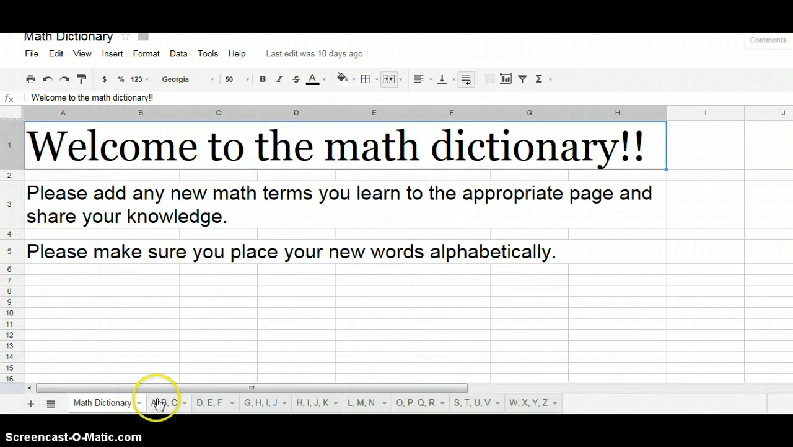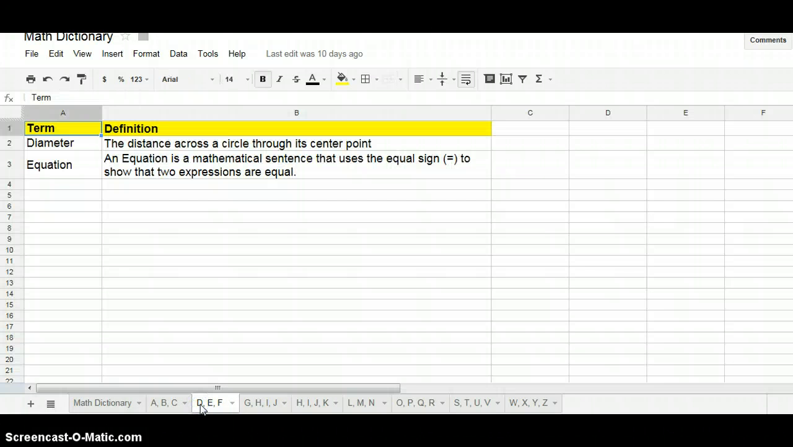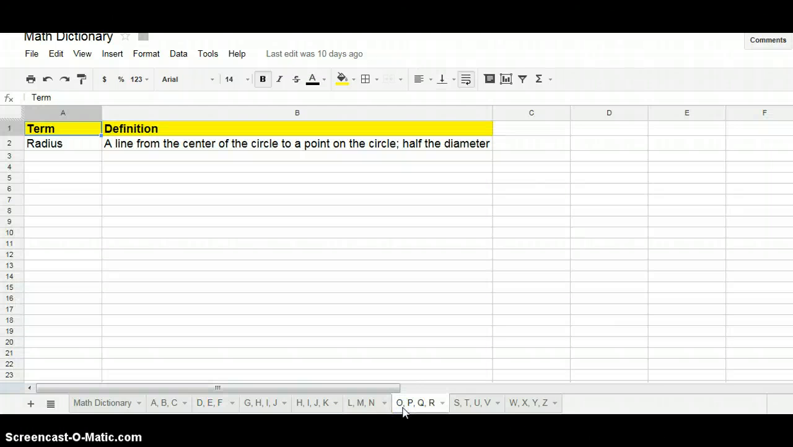The math dictionary is set up as a spreadsheet, and the tabs at the bottom of the spreadsheet coincide with the letters of the words. So on D, E, and F, we'll have words that begin with D, E, and F. O, P, Q, and R, words that begin with O, P, Q, and R. There's a slot for term and a slot for definition.